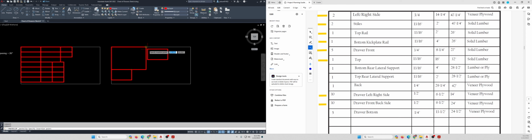1, 2, 3, 4, 5. So again, I've got a bit of waste here. Sometimes you can't help that with certain project sizes. Sometimes you can modify the project size to minimize the amount of waste. Again, this is a theoretical project. So we got our drawer bottoms and we got our back.